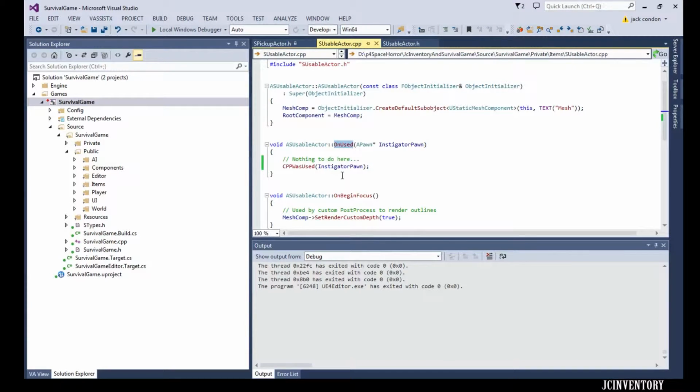My name's Jack, and today we're going to be looking at how to make weapon equipping work with the Tom Lumen survival game C++ example. So we're going to have to expose some of Tom Lumen's functions to Blueprint in order for JcInventory to interact with it. So we're going to go ahead and do that now.